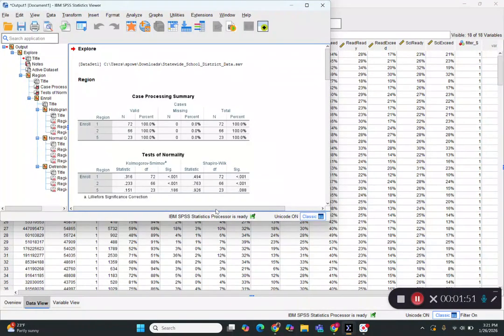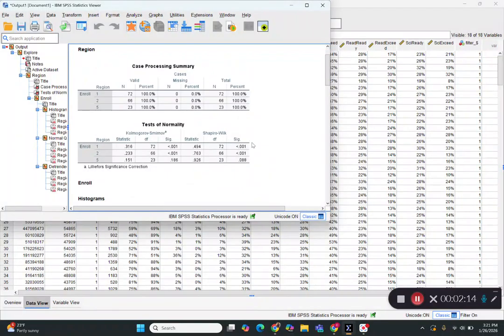Okay, and here we are. So there's a couple of things we need to look at. The first thing on our checklist is: is my N greater than or equal to 30? So I see for region 1, my N is 72, we're good. Region 2, N is 66, we're good. But for region 5, it's only 23, so we violated that condition. But while we're here, we're going to keep checking normality.